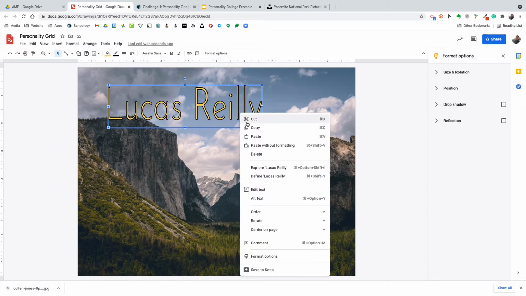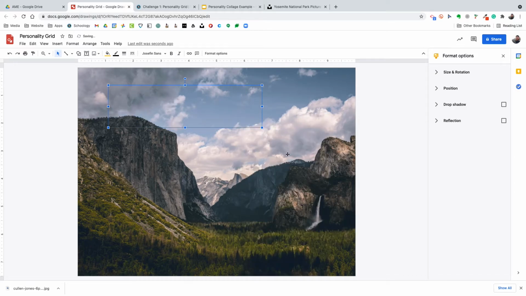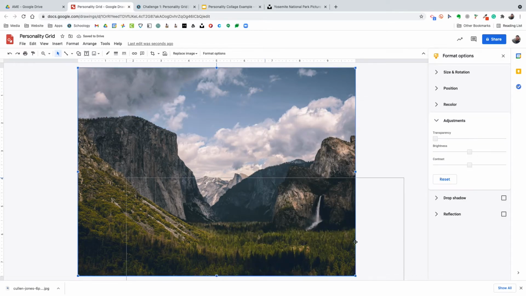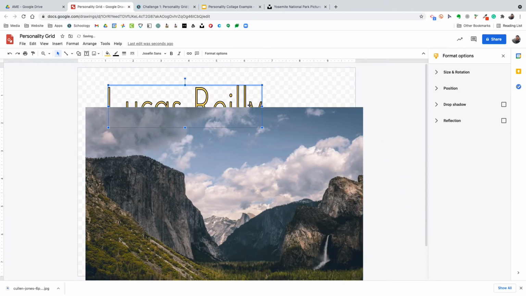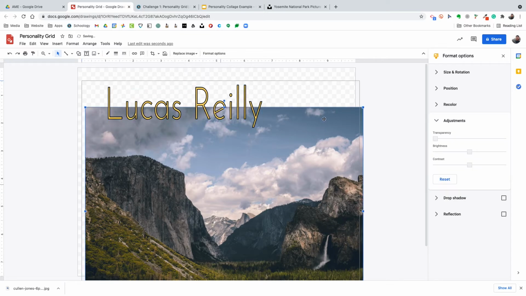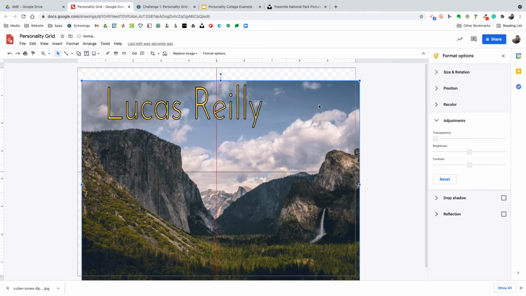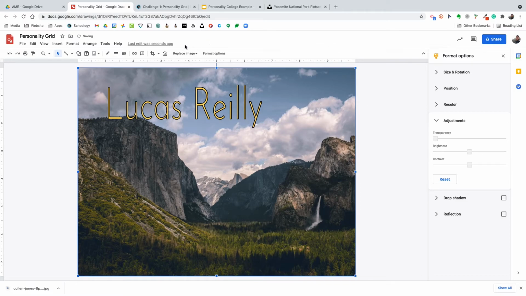But one of the things you can do is come over here to order, and you can send backwards, send it back. Right now it's all the way at the front, so you can't bring it any further forward. But if I send it all the way to the back, it disappears. It's not deleted, it's just behind, okay? So this is really valuable when you are entering other images and want to layer images on top of each other.